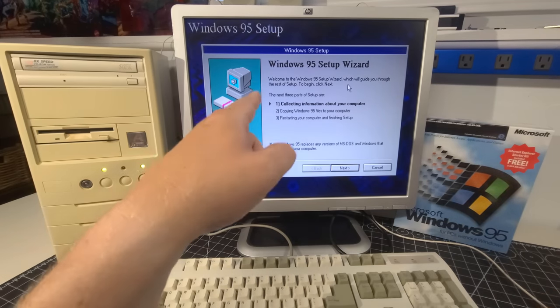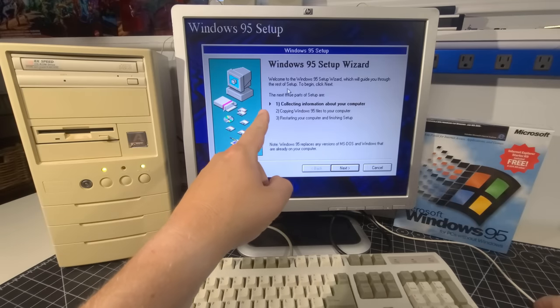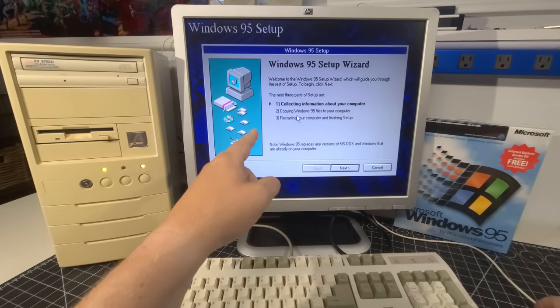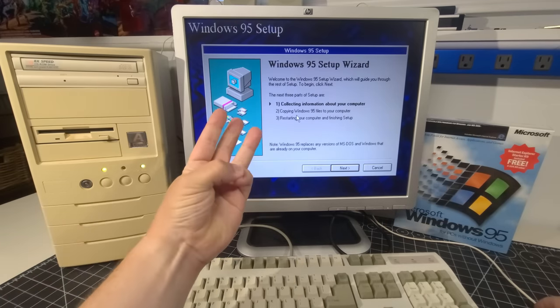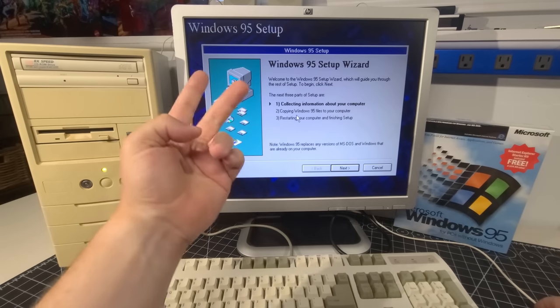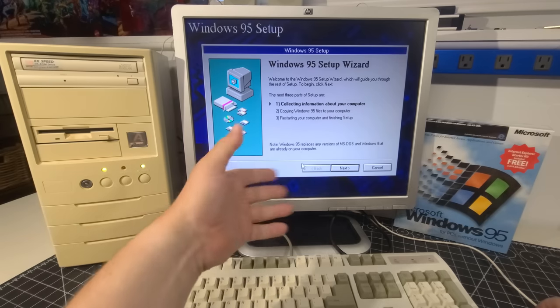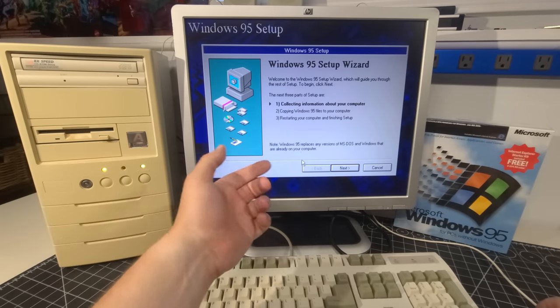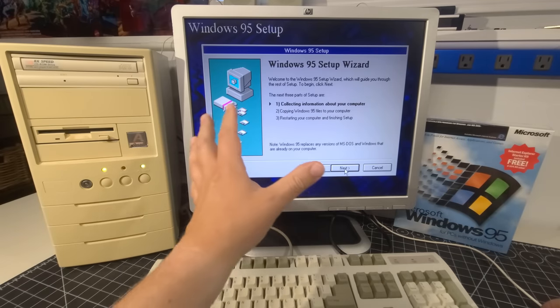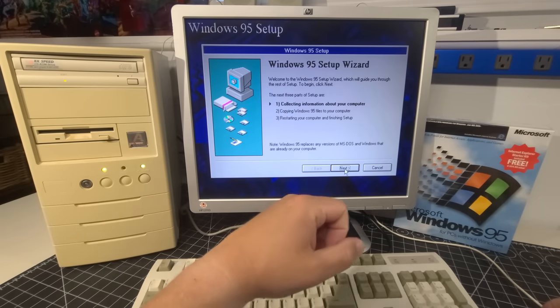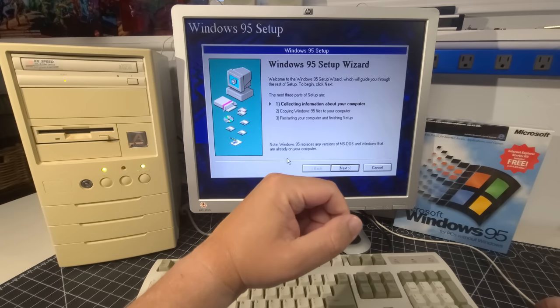Welcome to Windows 95 Setup Wizard, which will guide you through the rest of setup. To begin, hit Next. So we're going to have three parts of this, which is collecting the information, copying Windows 95 files, and restarting the computer to finish setup. I don't remember it being that easy when I installed this when I was a younger lad. Let's hit Next on this and see what pops up.